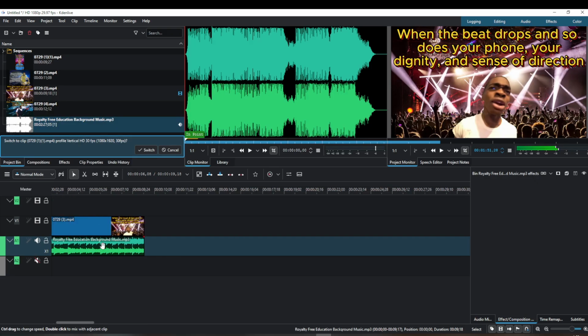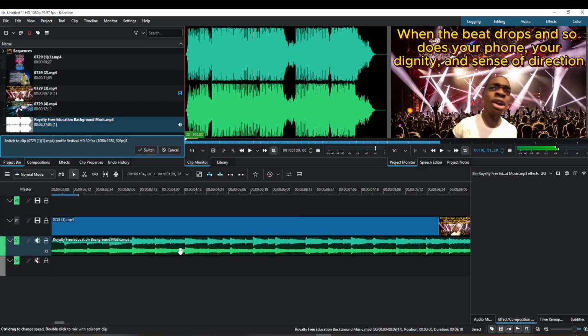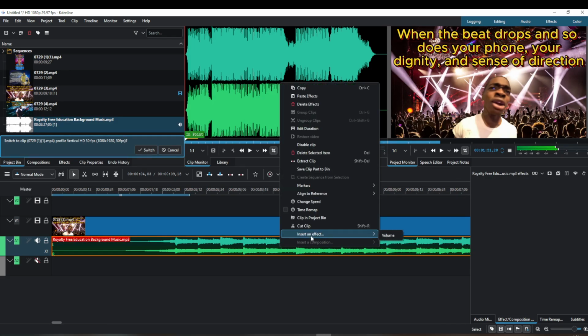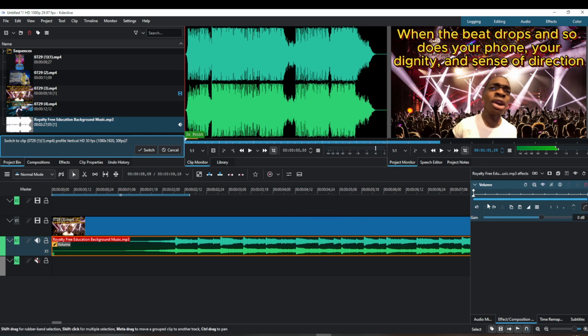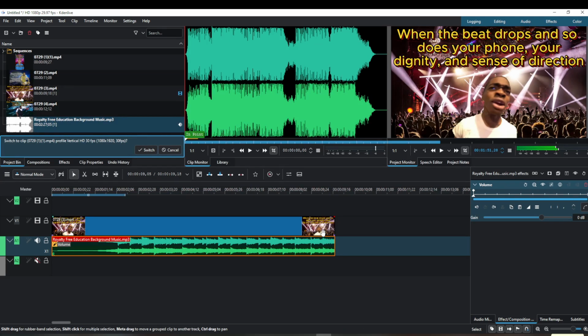Next, let's make sure the volume is just right. If you find that the music is either too loud or too soft, you can easily adjust the volume level. Right-click on the audio clip, then select Insert an Effect and choose Volume. This will bring up a gain slider which you can use to control the volume. It's important to strike a balance so your background music complements, rather than overpowers, any original audio in your video.